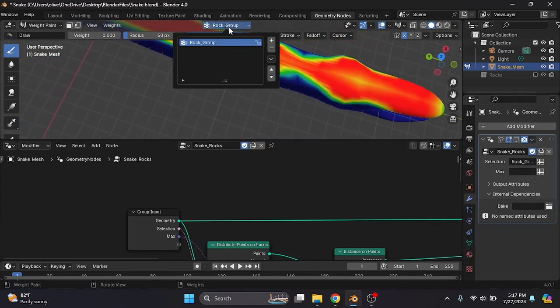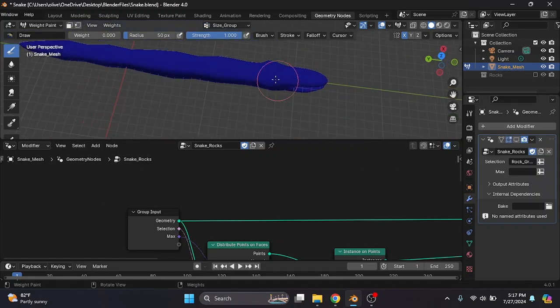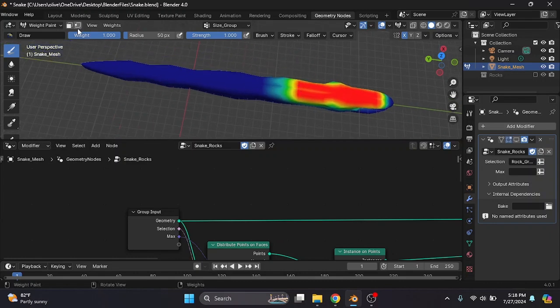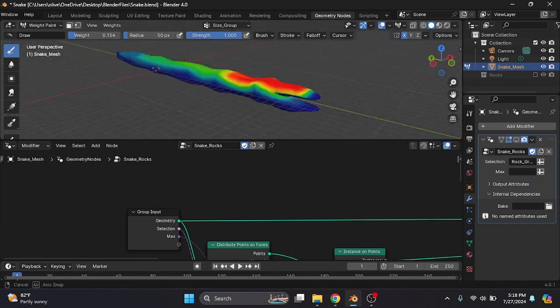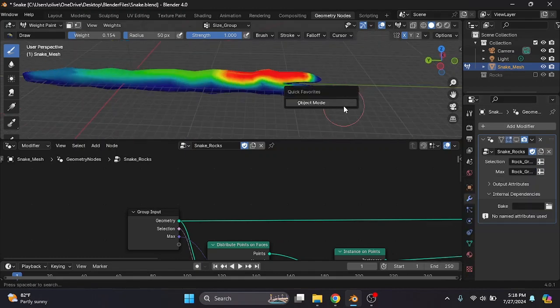So this is really cool. Let's just turn this off for a second. And then we're going to add another group. So wherever we paint, basically red is going to be the rocks are big, and blue is going to be they're smaller. So let's call this one size group. I want to have much bigger rocks by the head, and then I'm going to have it fall off a bit more. Okay, there we go. So now we got our size. Okay, and then, why is it not showing up?